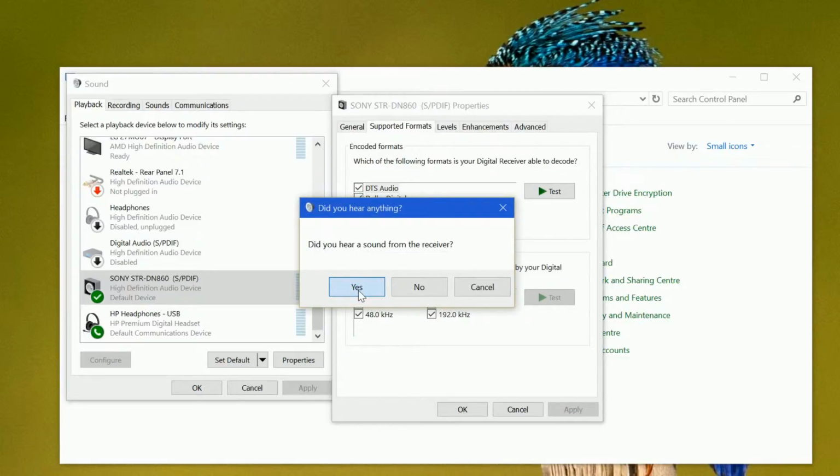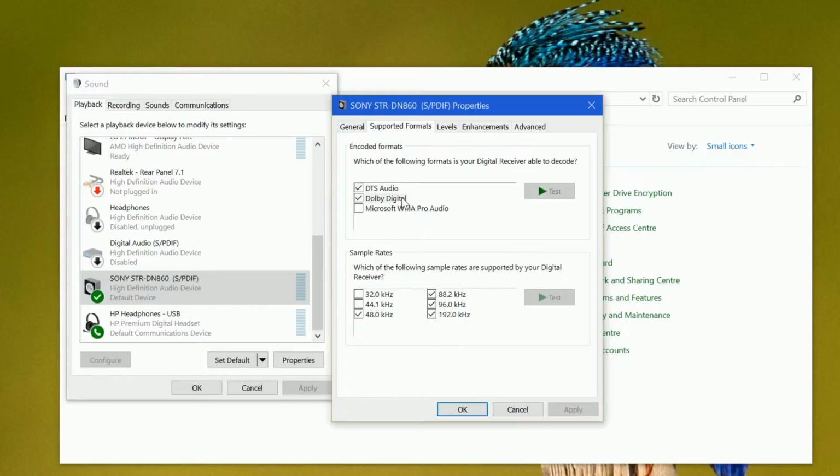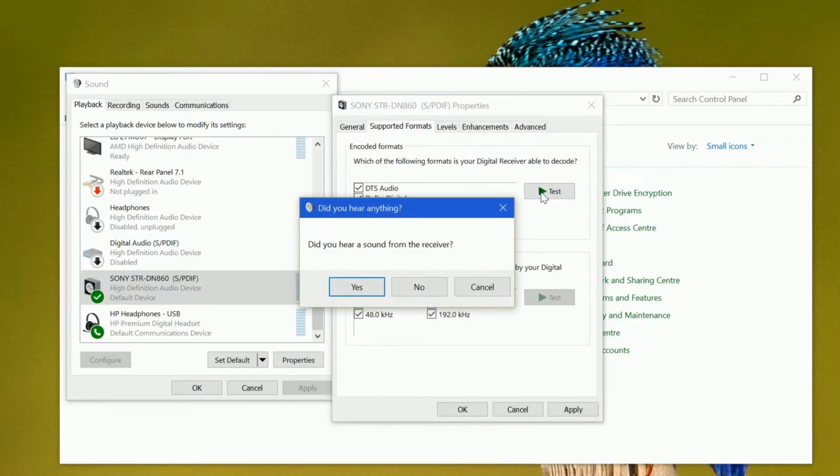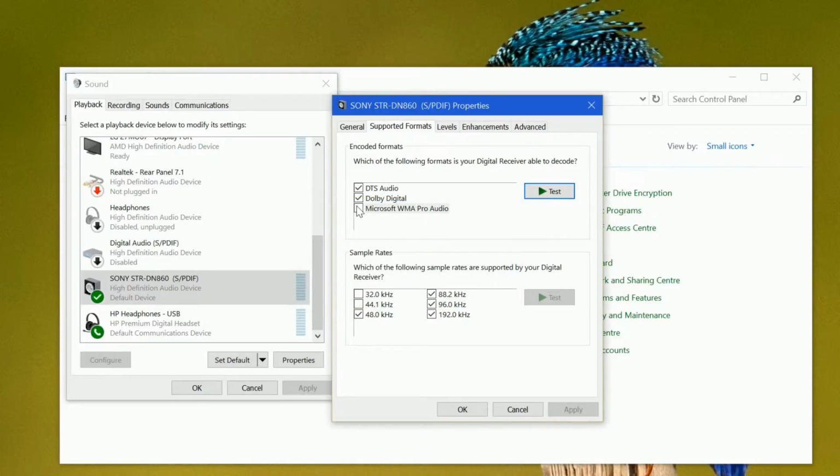Not sure if you heard that, but definitely it was working properly. Same thing for Dolby Digital. The big boom from the LFE channel, but all working fine. Yeah, my system does not support this, I don't think, but we'll test it. Now this time there is no sound. So if we say no to this, Windows will automatically turn that off for us.